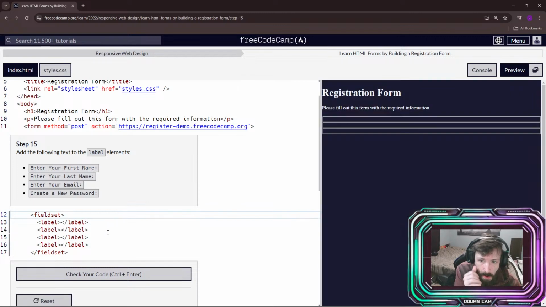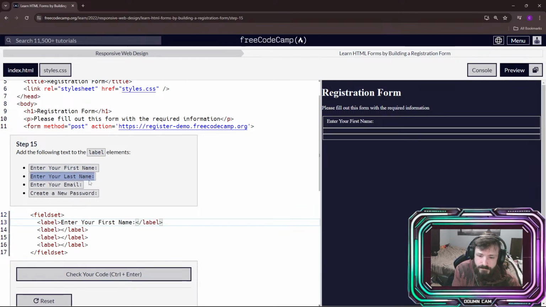Boom. Add the following text to the label elements. Enter your first name. Enter your last name. Enter your email. And create a new password.